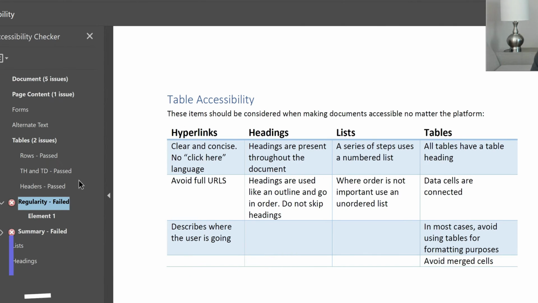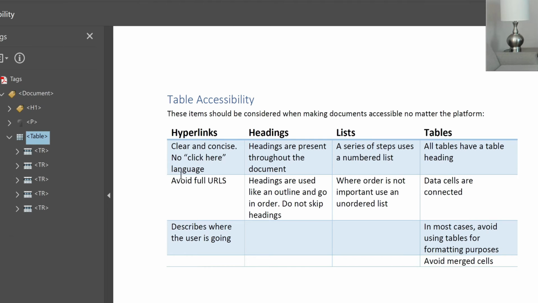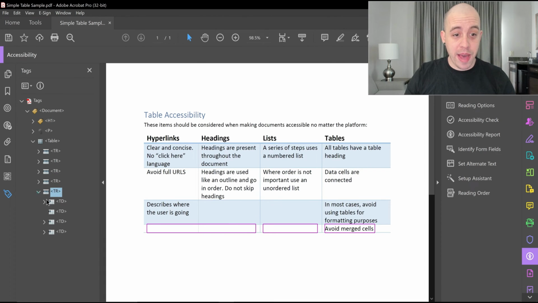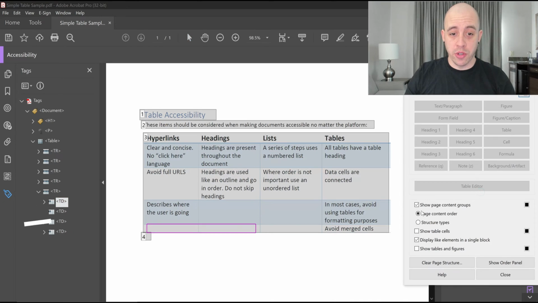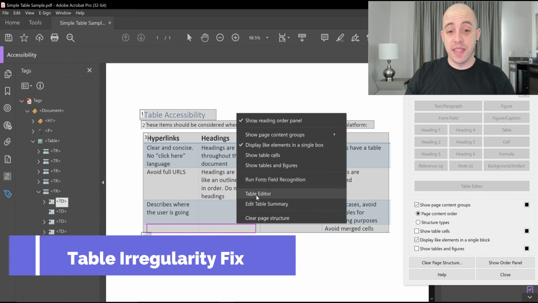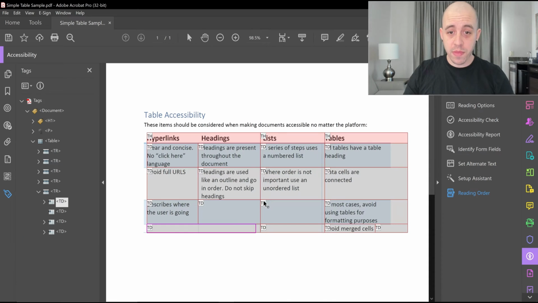All right, it's telling me that my table has failed regularity, which means there is an issue with the amount of rows and columns. They all need to be the same. I suspect it's this TD down here at the bottom. So what I'm going to do is launch the reading order tool, right click inside of my table and select table editor. And this will allow me to get a breakdown of some of the cells.